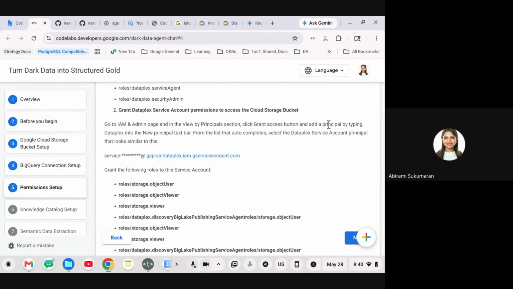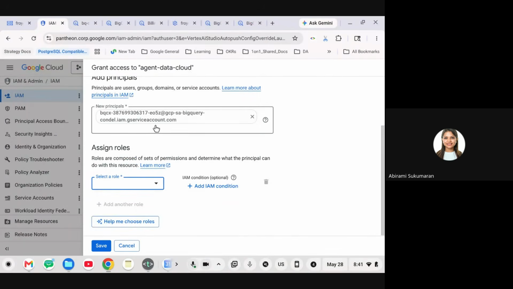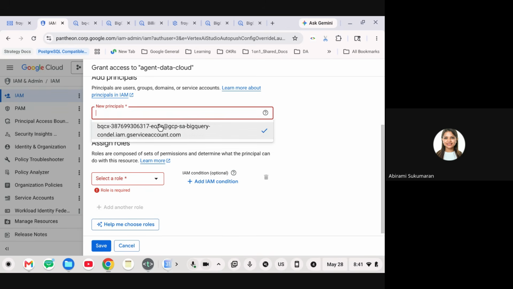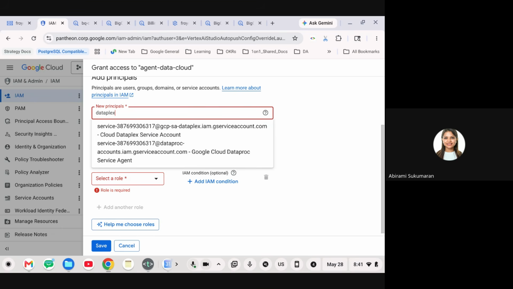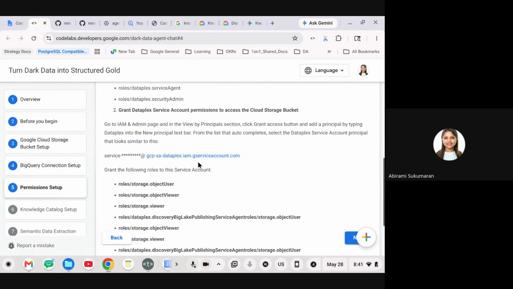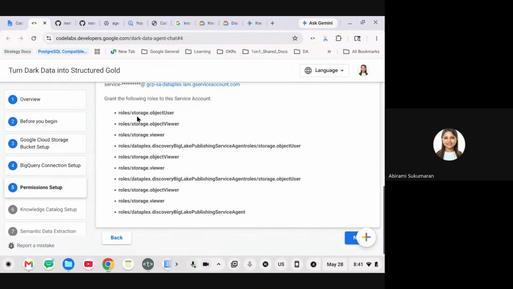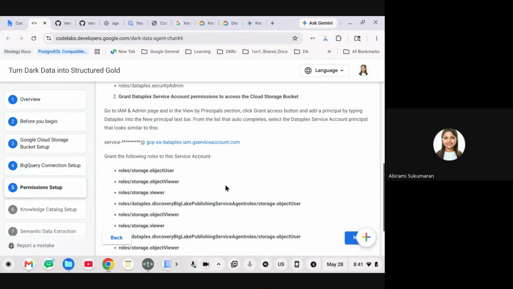Next, what you have to do is go to the IAM and admin page and add a principal by typing Dataplex, and the Dataplex service account comes up. The moment you activate that API, the Dataplex service account is also created. You don't have to do anything. Just by clicking that, you will be able to get the Dataplex service account. Select that service account, and you should be able to grant it similar permissions to what we gave you. Not the same, it is slightly different.